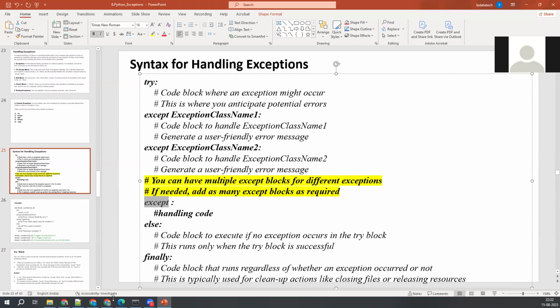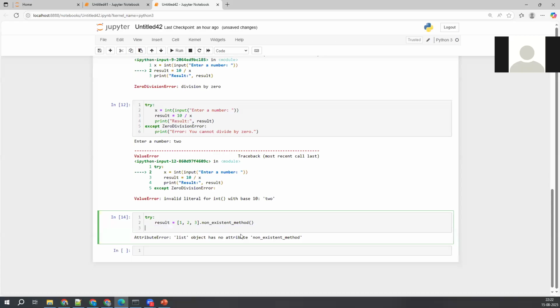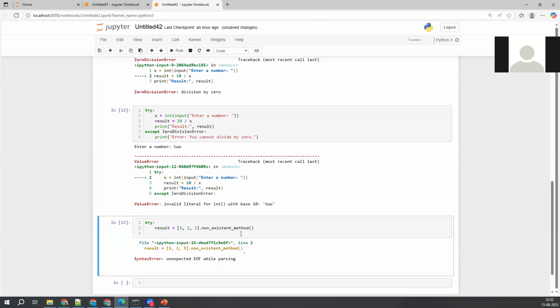Did you get my point? Okay, let me execute that one here. Let's say I'm not writing this one here. Let me execute this. See what it is saying: unexpected end of file while parsing. It is clearly saying that we need to handle that exception. We need to mandatorily write that except.